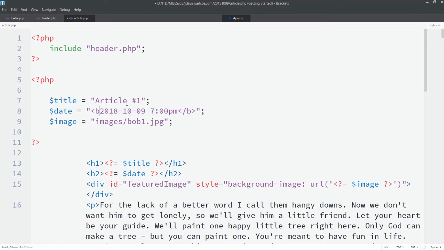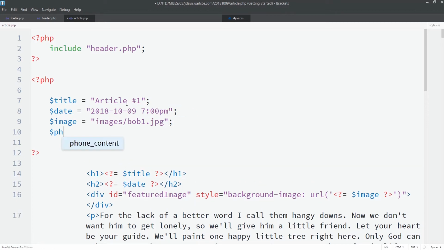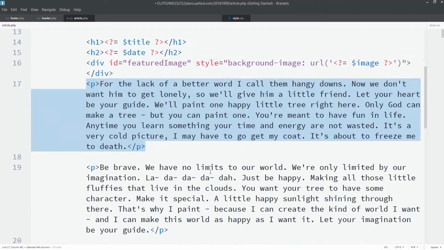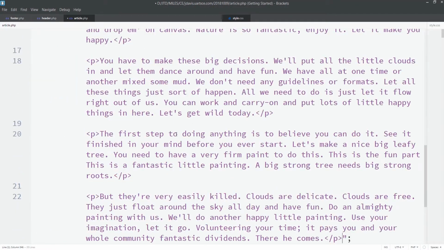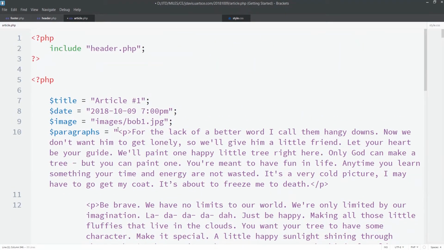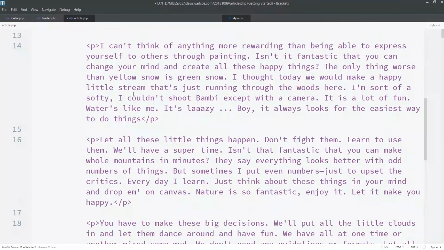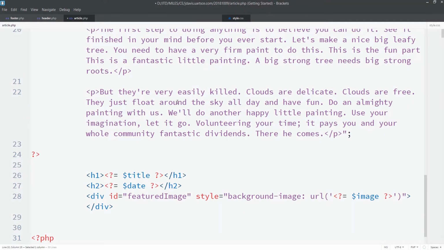And if I had the paragraphs, so if I had a variable called paragraphs equals quote, I could put everything here, including the line breaks. I could put everything between those quotations. So we have quote, blah, blah, blah. All of these paragraphs, including the actual paragraph tags. And we end the whole thing with a quote.